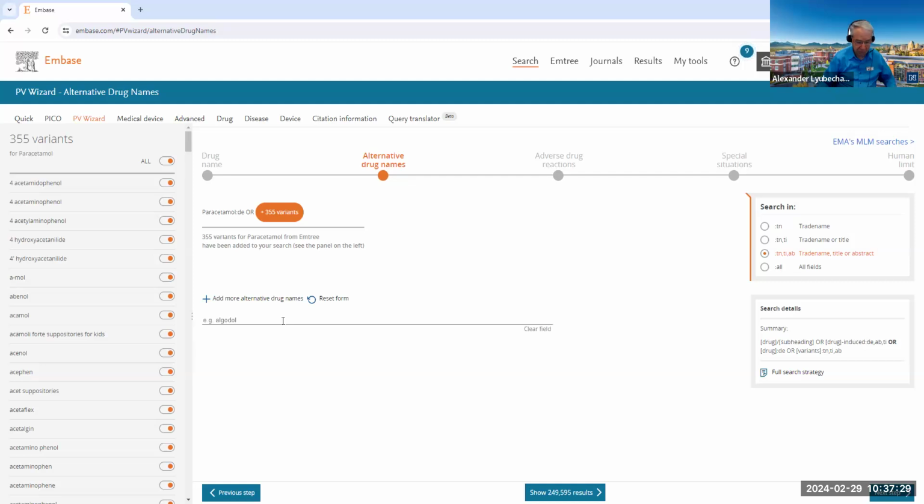So they suggest for us Algodol. You can add this, or you can clear it and reset. And when you click on reset form, and you will see it in other pages too further, it will take you to the default, to this list for 355. Now look on the right-hand side. It will search for all these variants.